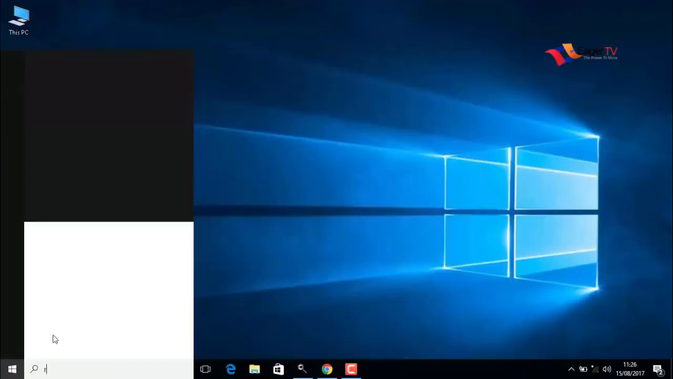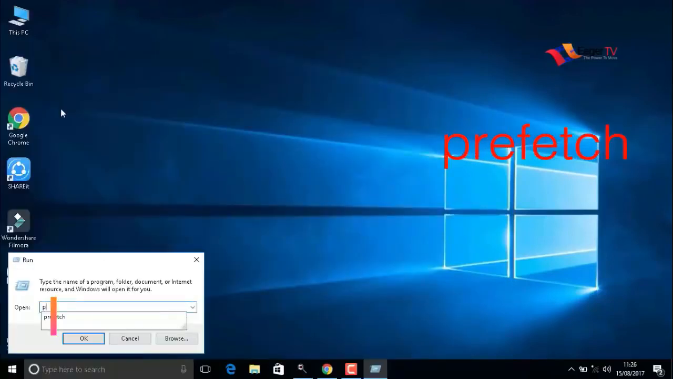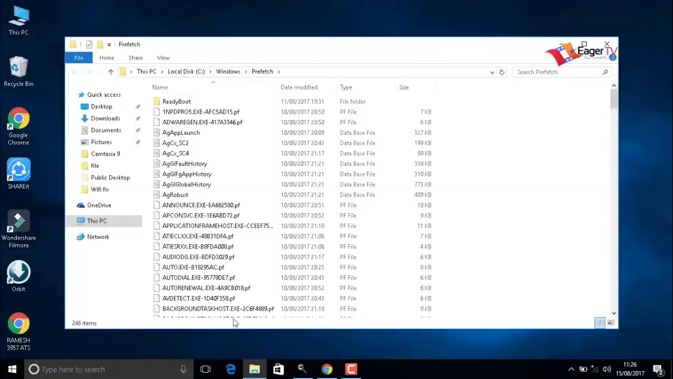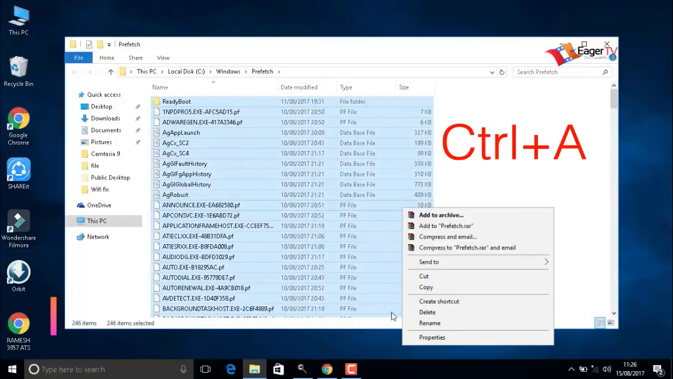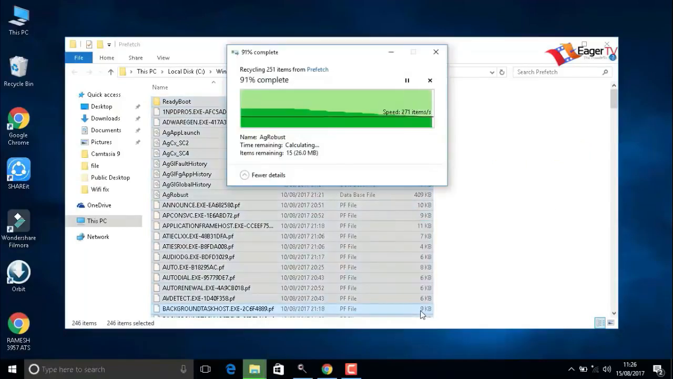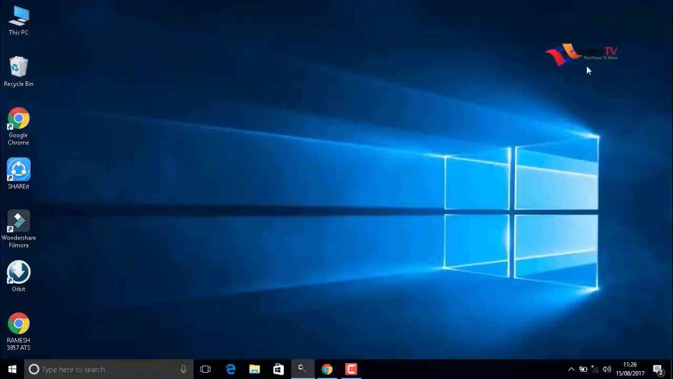Stay tuned friends. Again go to start, run and type prefetch. When you are done, press OK. Again press Ctrl plus A to select all items and delete. The next important step you have to watch.